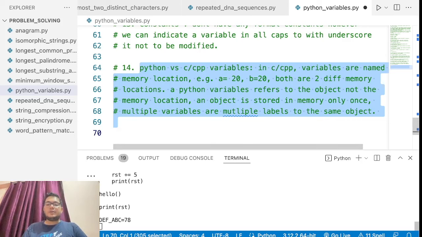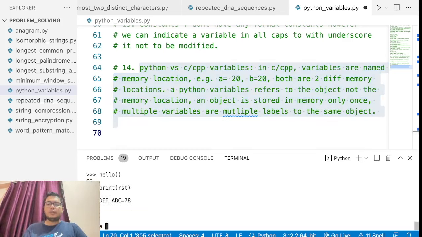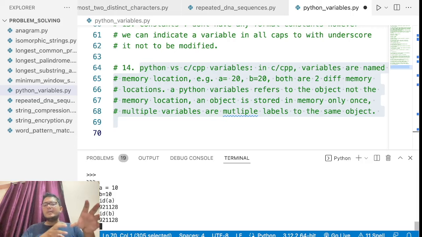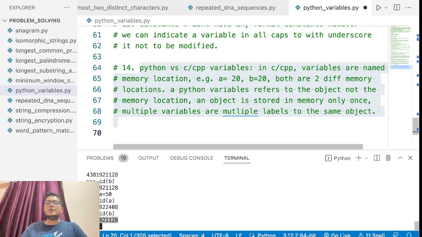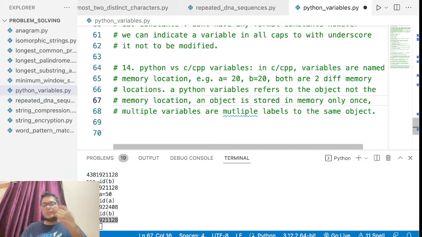So let's try that. We have already done that, but let's do it again. If we have A equals 10 and B equals 10, and we check the memory location of A, we got this, and if we do ID of B, we got the same memory location. So it is telling us that both variables are referring to the same object, the same memory location. Okay, so 10 is the object, and if we assign A to 50 and B is still 10, and we do ID for A, it is a different location, and if we do ID for B, it is the same as earlier. So that's about it. This was about the variable part.